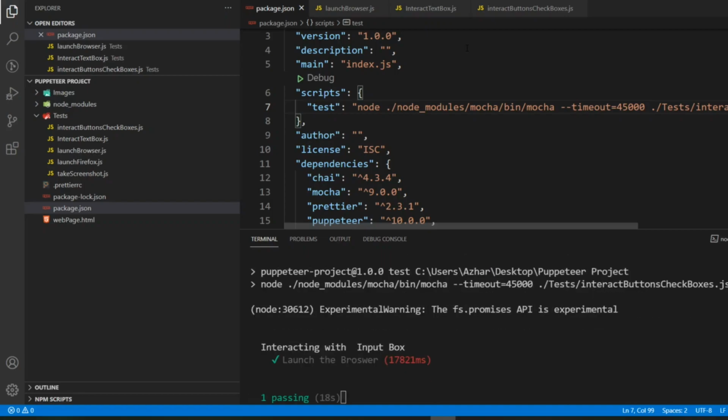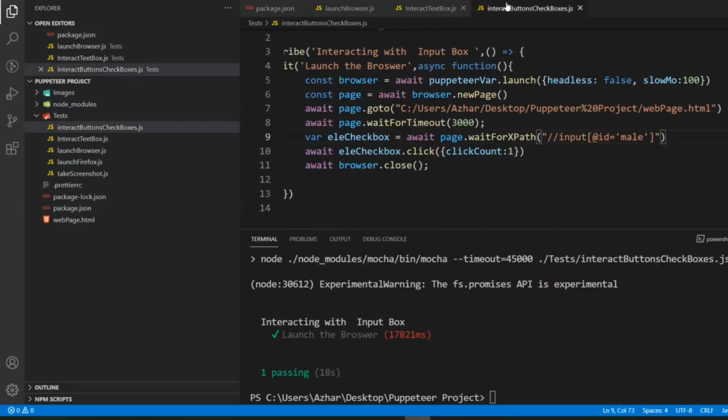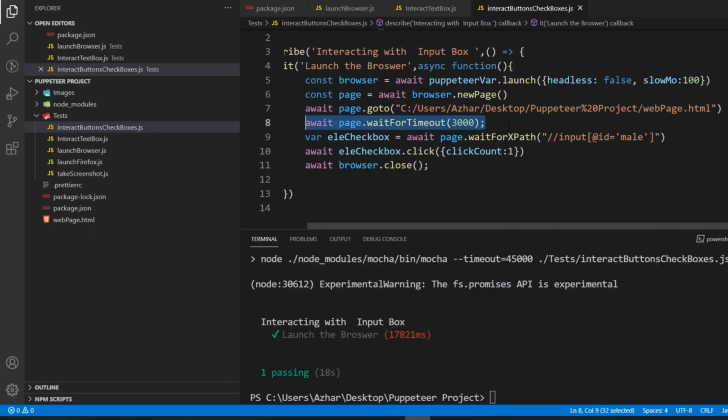So if you have seen it, it clicked, but I will give some more time so that execution will be a little slower, and I'll increase the slow-mo also. So let me just copy this here and I'll increase the slow mo to 500 milliseconds. Let me execute it again.